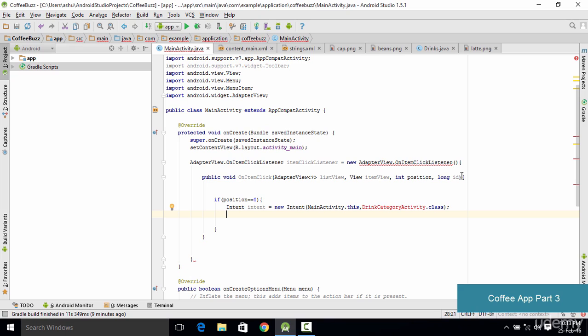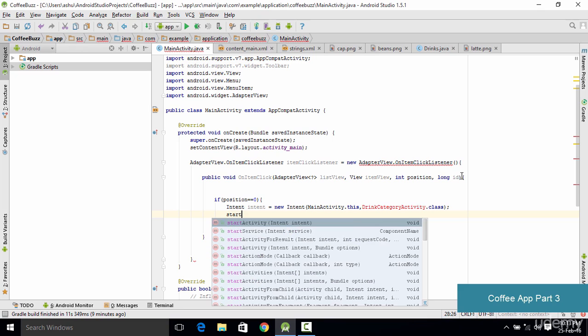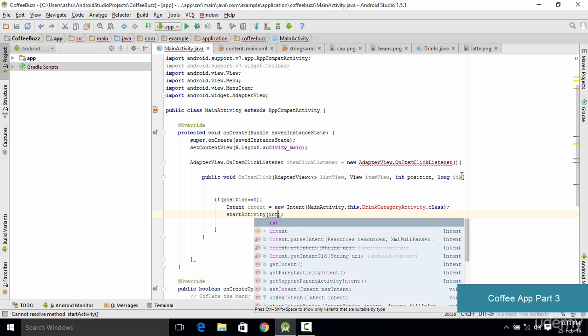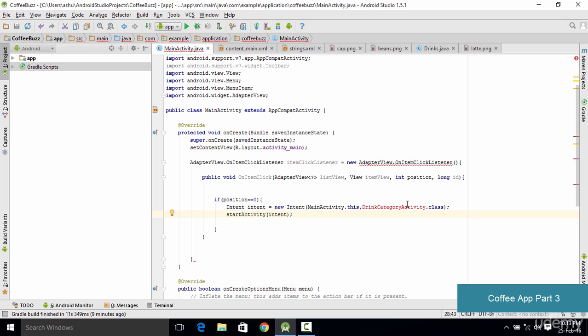Once it is done, the only thing which we need to do now is to actually start the activity. So we type startActivity, and in this we are just going to specify the intent. So we type intent over here. As you could see, it is showing us an error, and that is because we have not yet defined this activity, and we are going to go ahead and create this activity immediately so that it resolves the error. And one more thing which we need to take care of is that we should have a semicolon right over here.